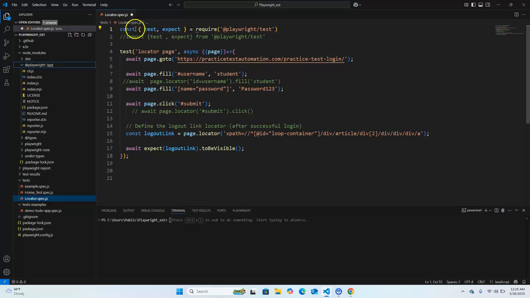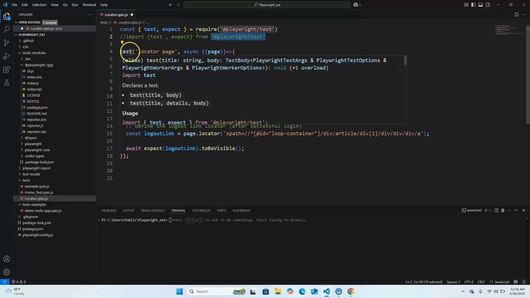And we can use here const, meaning constant, or let or var, so I am using const here. This is one way, line number 1. The second way, you can directly write import, curly braces test, expect, from, and the package name Playwright test, and after that we will write the test block.